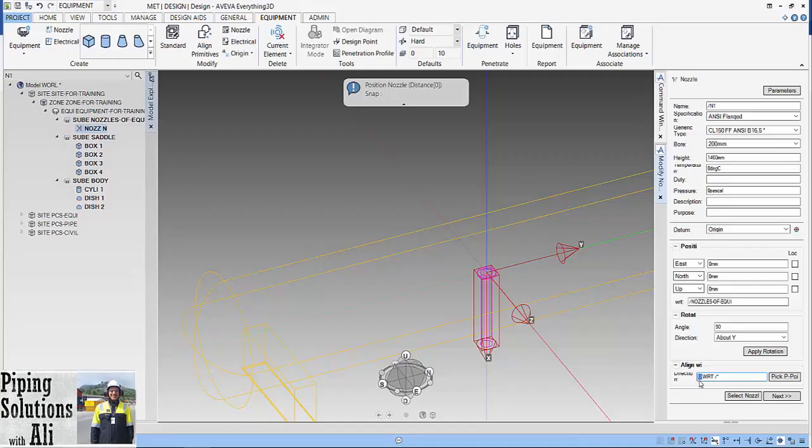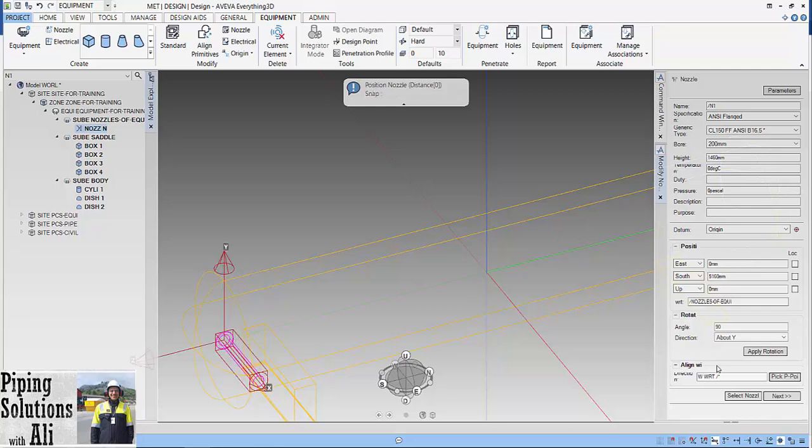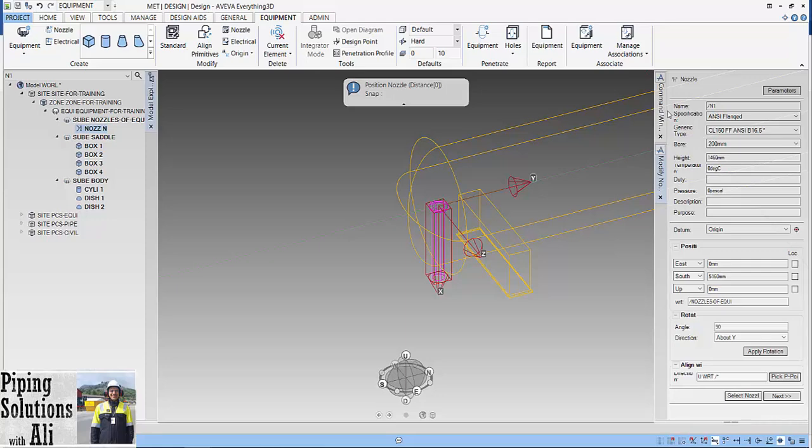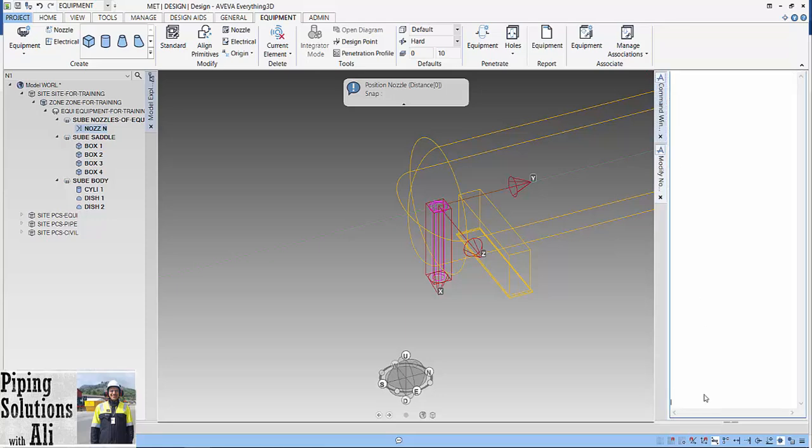So please press pick P point. Hold down left click and hover over the primitive to select P point. By releasing the button, the flange origin will be moved to the selected P point. I. Now, by using command window, we can move it. Please type by U 1460 and by E 550 and press enter to move it. By pressing next, you will be prompted to create next nozzle.